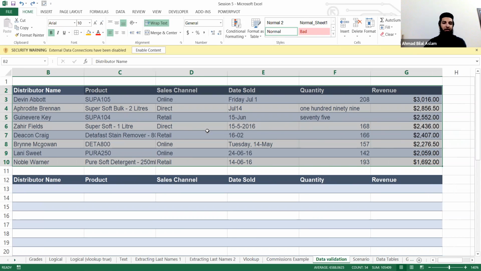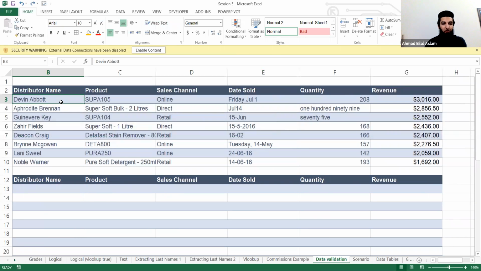so that whenever they make a sale, they input all of this information that we have here in that template. So what do they do? You've got the distributor name there, you've got the product, you've got sales channel. Now the problem that comes up here is standardization. Okay? So different people are going to input values in different ways.